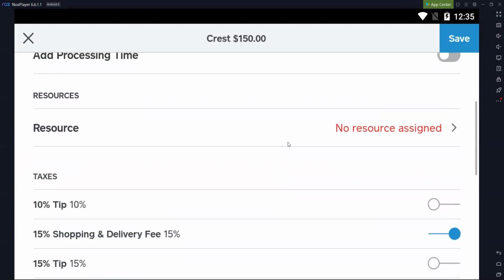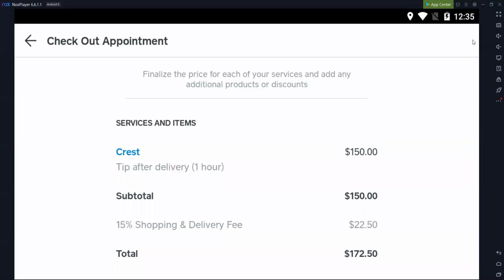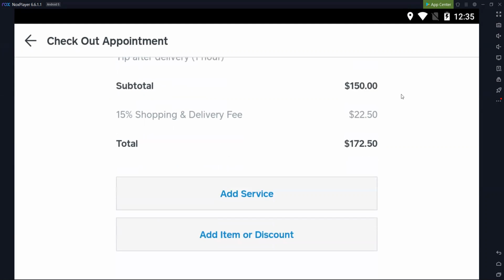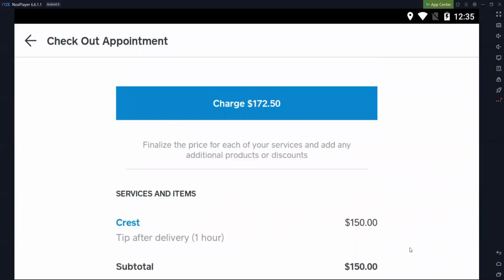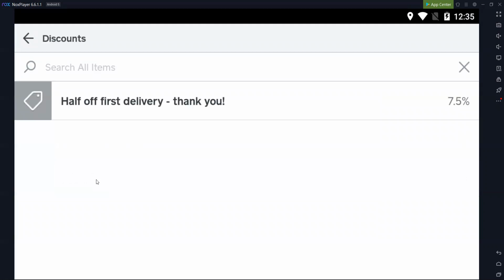Save it. Even though it's already there, I always make sure the 15% shopping and delivery fee is marked, so it will be charged. You hit save, and there it is: the delivery fee, the delivery amount, the shopping fee, ready to go. If they did send you to another store on the way, you can add a service, an item, or a discount. Now, let's say this is my mom's very first order, and you want to give her half off the shopping and delivery fee. Well, if you do it as a discount, let me show you what happens.